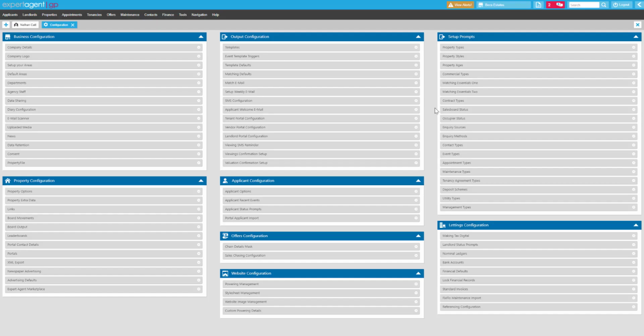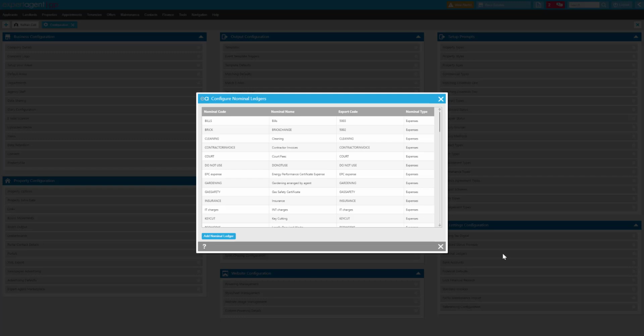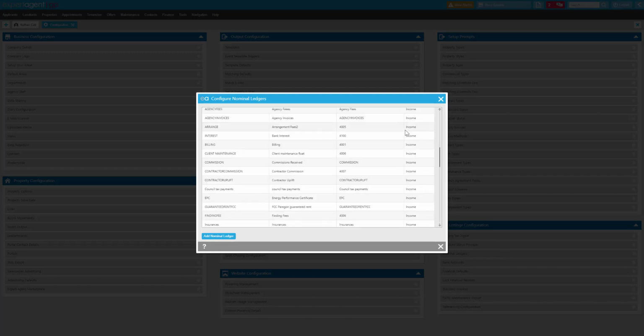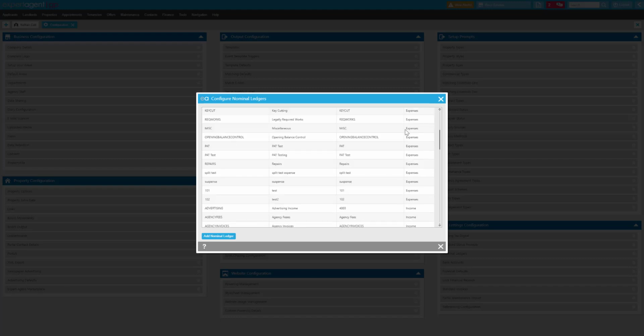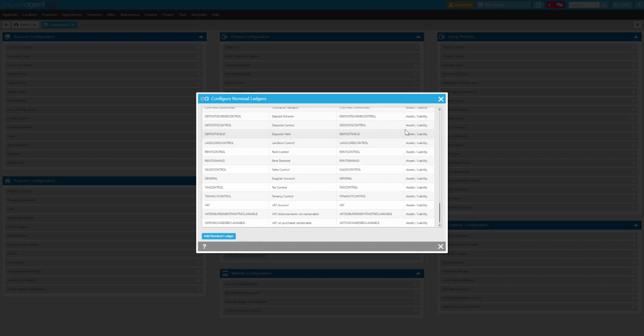Once you're done with your standard invoices, the next thing to have a look at in your lettings configuration is your nominal ledgers. Within your nominal ledgers, you'll have 4 columns. You'll have nominal code, nominal name, export code, and nominal type. Within the nominal type, your nominals here will be broken down into 3 categories. You'll have expenses, you'll have income, and then you'll have asset liability at the bottom.